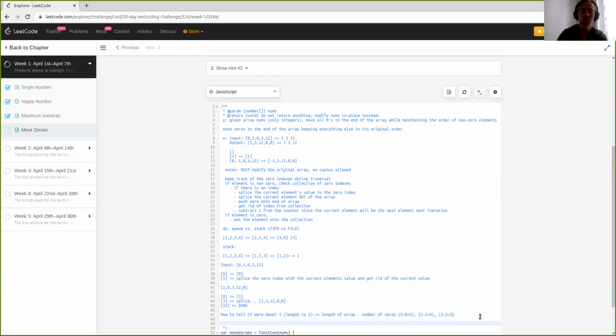So I guess the algorithm could be: if counter is equal to length of array minus number of zeros, break. So then we need to keep track of the number of zeros as we go through the array. So that's another kind of counter. So we'll start that as 0.